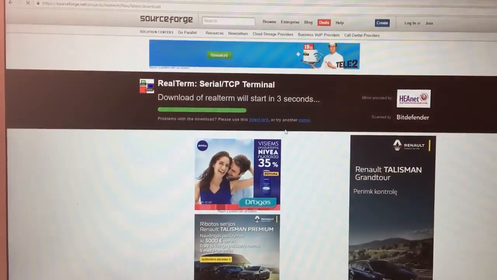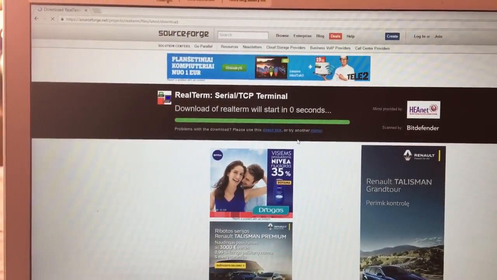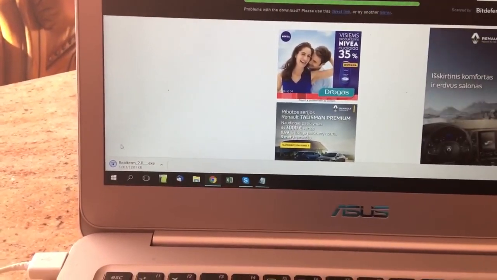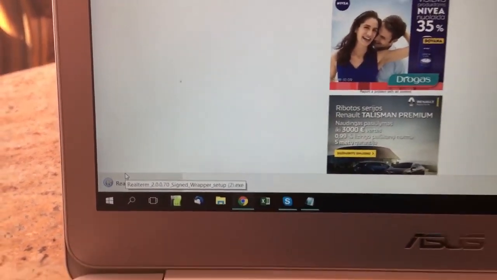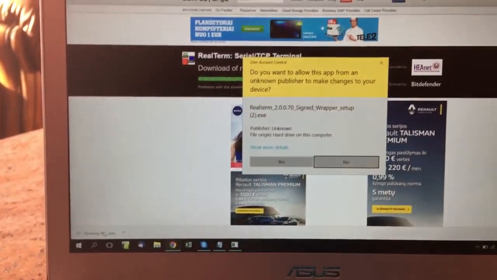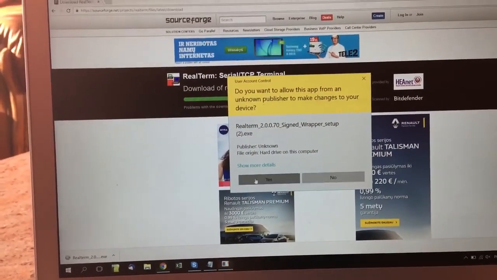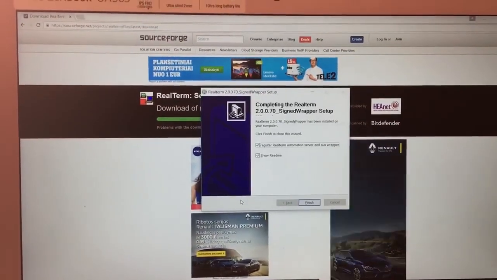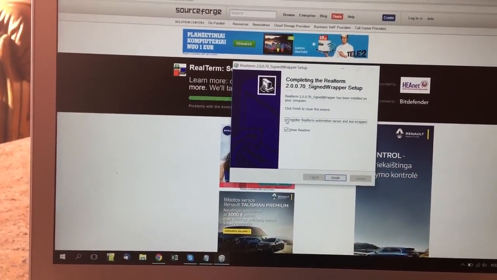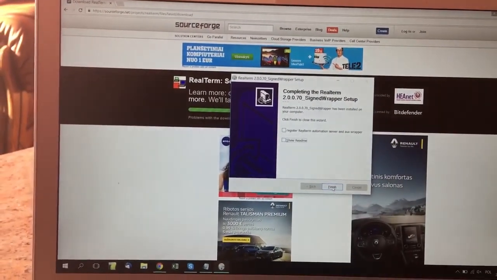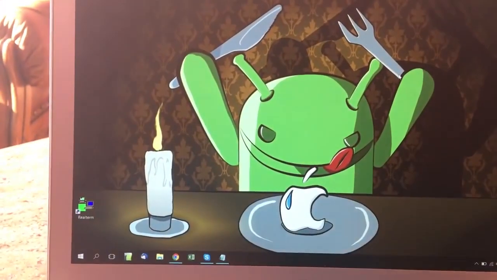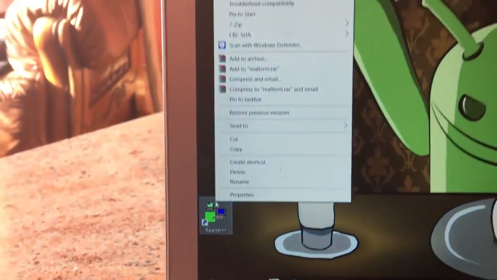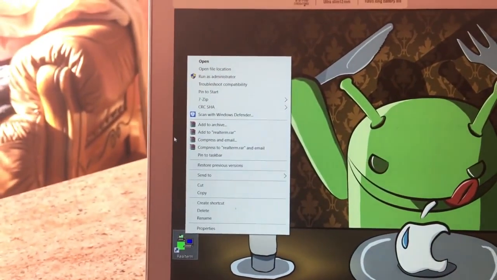It will start downloading in a short time, and you can see the download popped up just below. Once it's downloaded, click on it, click yes, then continue with next and install, and finish. Just click finish. Then you'll have to open this application, and for me it's on the desktop. Just make sure that you can find it easily and run it as administrator.